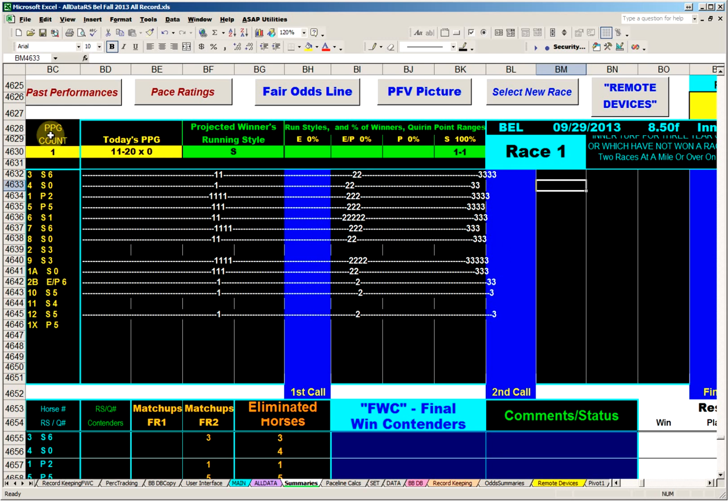Okay, above that was our PPG count, the number of races in the database that has this PPG rating, pace pressure gauge rating. In this case, 1120 by 0. There's only one in the database. In a case like that, where you only have one or two or three races of that PPG in the database, don't expect the FWC picks and the methods that use those FWC picks to be very accurate. We want to see 10 PPG count or higher.